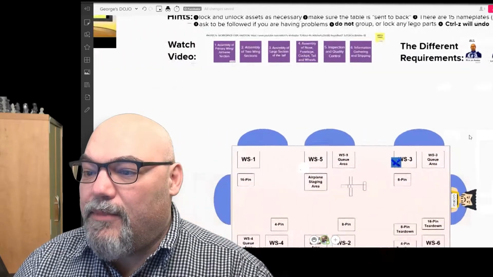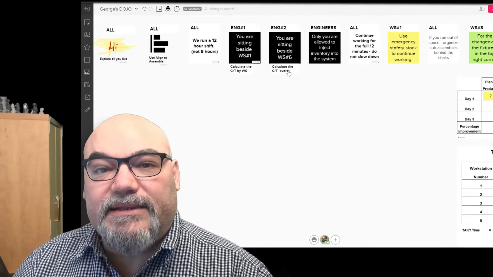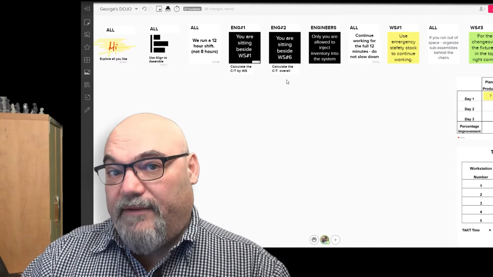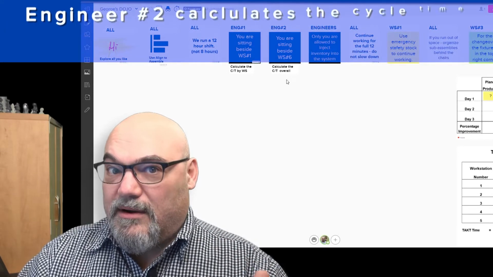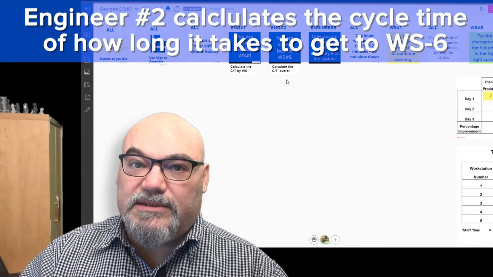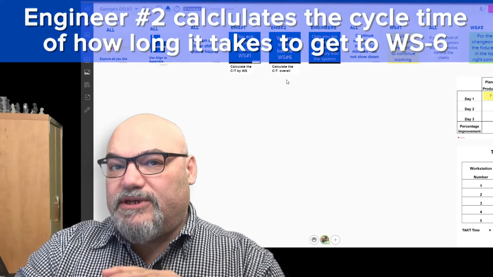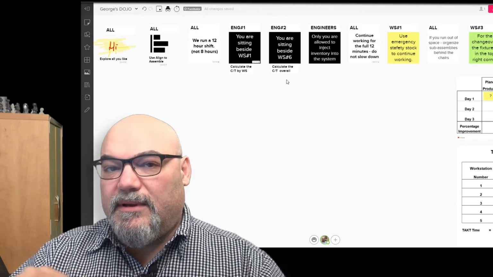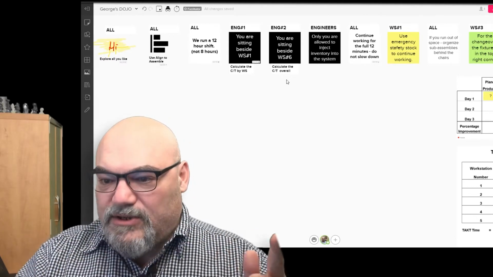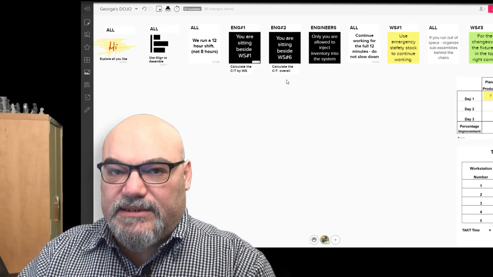Workstation number 2, engineer number 2. Here you are. You're going to calculate the cycle time overall. You got a very easy job. All you have to do is when we start, you have a timer, and when the first 5 parts make it into workstation 6, and workstation 6 breaks it all up and deletes those parts, the time stops. That's all you need to figure out. When are the 5 parts going to make it to workstation 6?